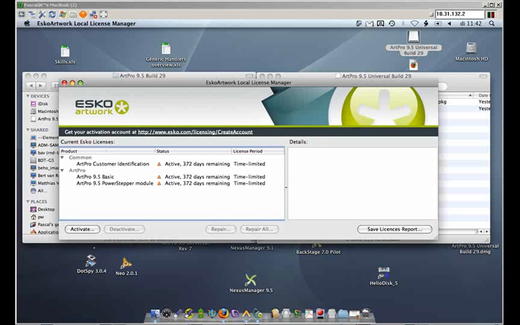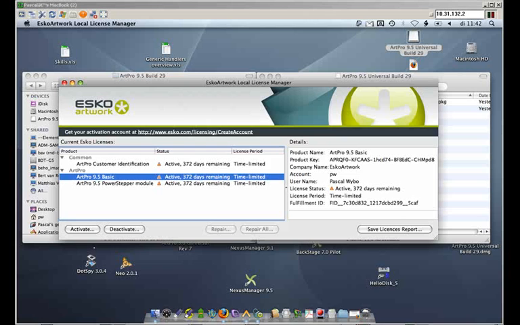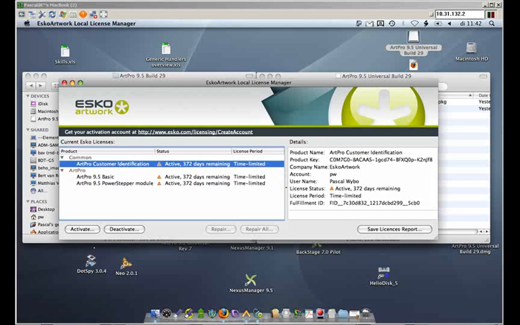The ESCO Artwork Local License Manager will show that licenses are activated. It shows the license period and the remaining days. Please note, for one ArtPro 9.5 activation, an ArtPro customer ID and one or multiple floating licenses are shown, representing the ArtPro configuration that you have purchased.